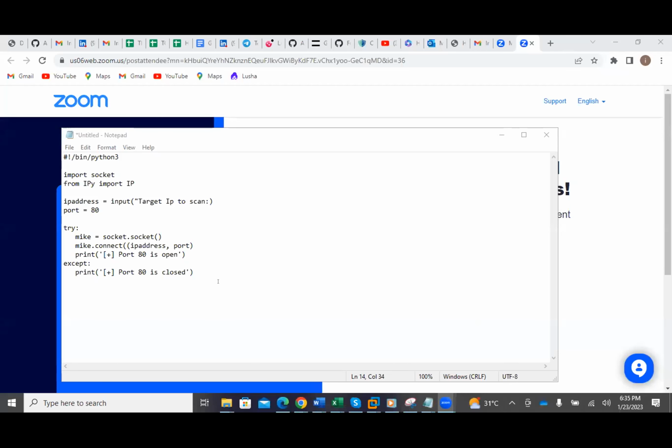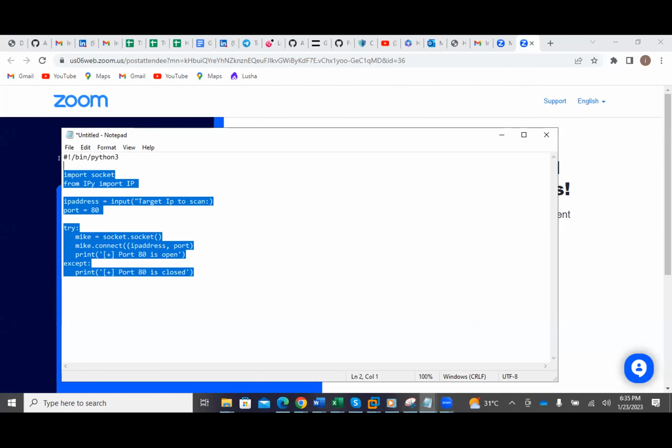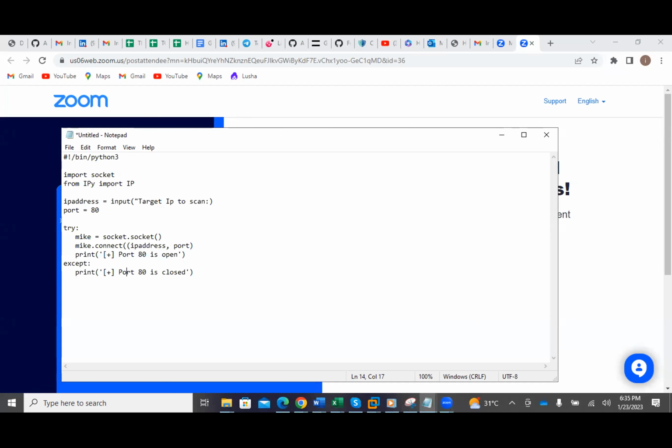So this is actually the first. So the next thing is we create a scan port. Define scan_port, IP address, then port. Let's have all this.